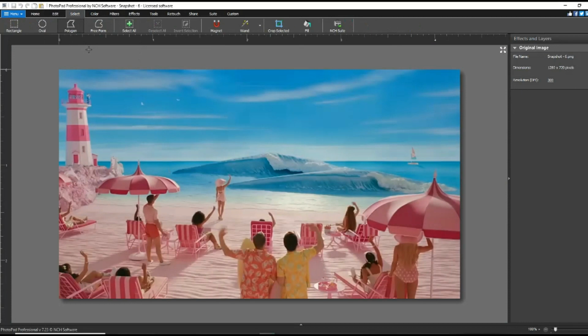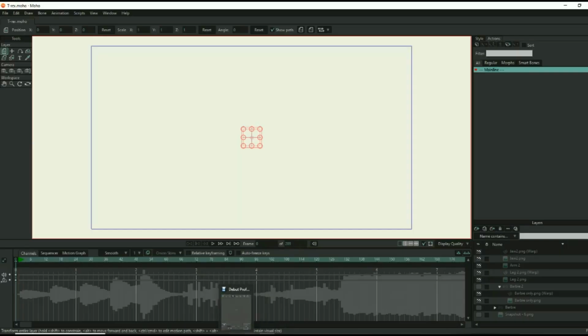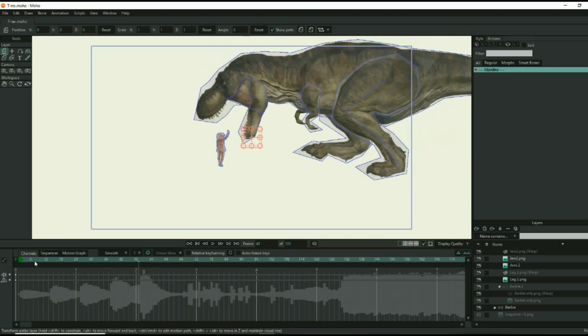Finally, we need to cut other props out of the snapshot that will appear in the foreground in front of the dinosaur. This includes the umbrella and potentially some of the other characters. Now we can go back to the animation and finish animating the dinosaur. The only prop that we need in the animation is Barbie since she is interacting with the dinosaur. The rest of the props will be overlays in the video editor.